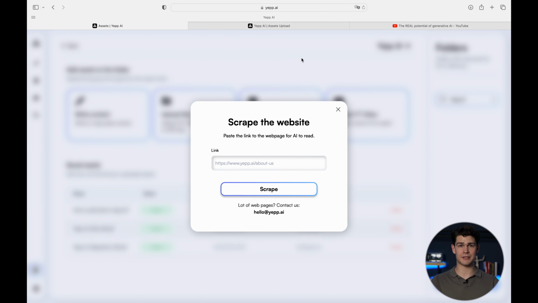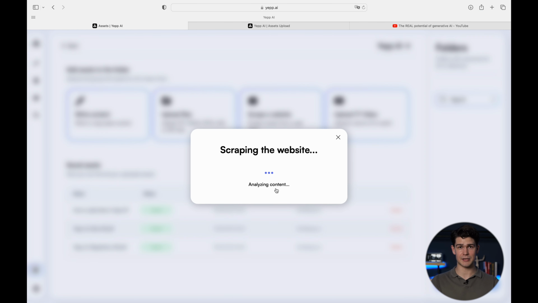The third option is web scraping. So if you've got a web page, a subpage that you would like to include in your assets, paste a link to it and AI will do the rest for you.